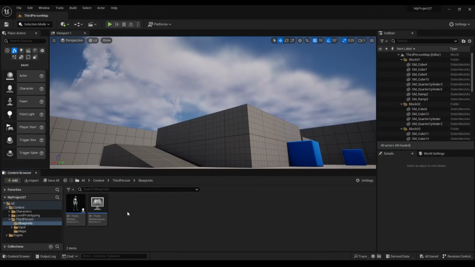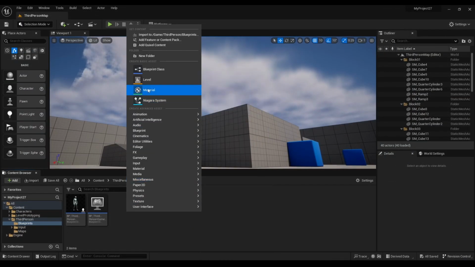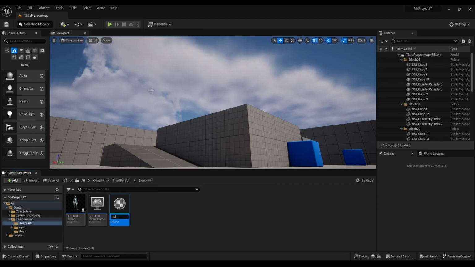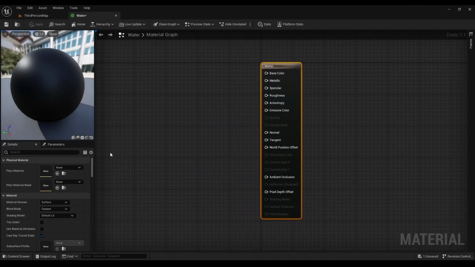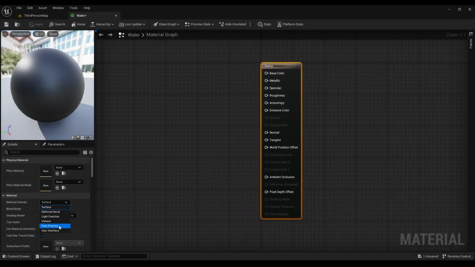Alright, let's get into it. First thing we're going to do is right-click, look for material, and name it water. After that, we're going to open it up. We're going to go to material domain and change it to post-process.